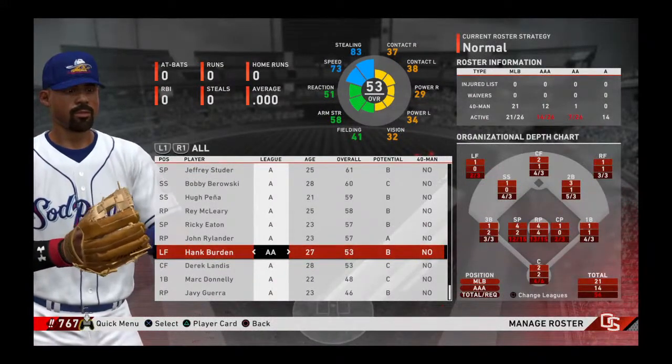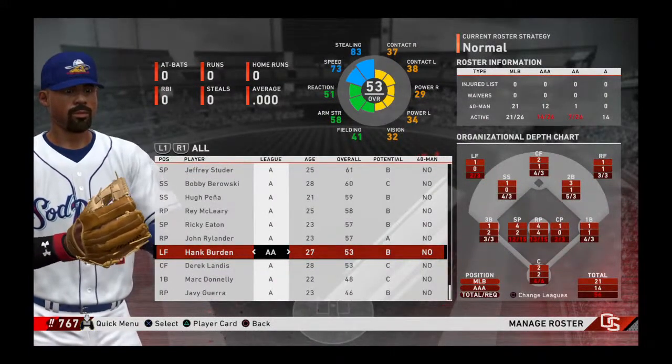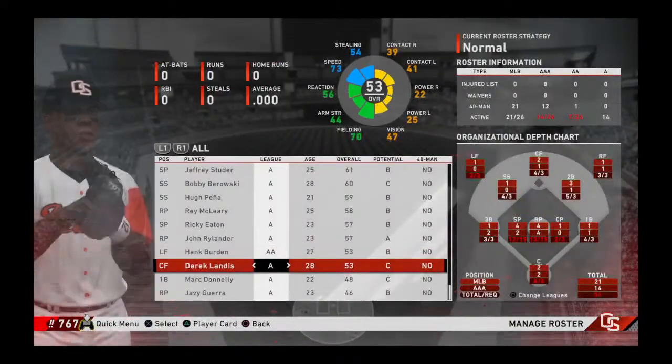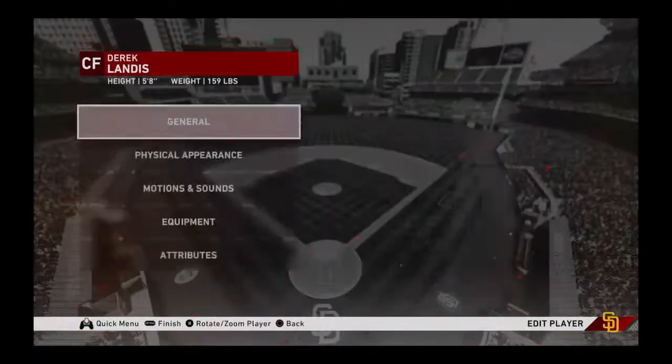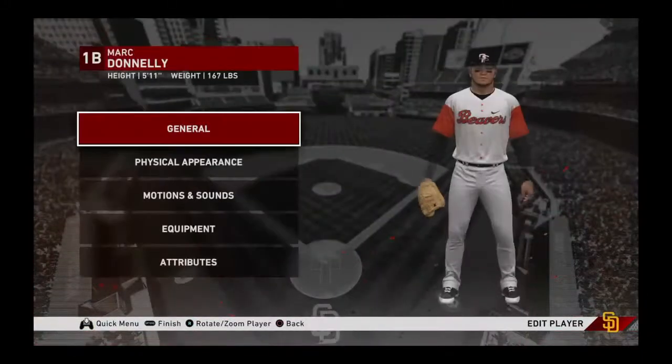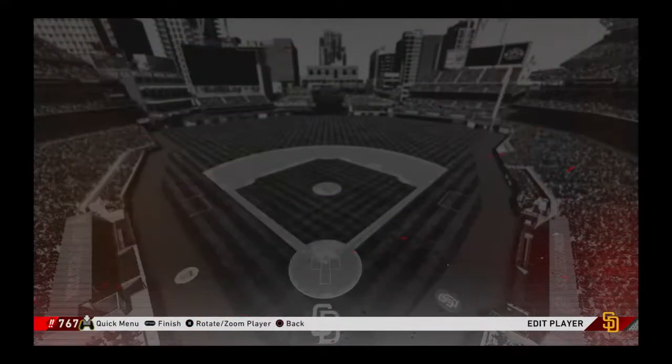Also, if a player is not listed on the roster in here, but he's listed on the real life roster, then you can input him in there and just make it the way you want it. It's real easy to do this.